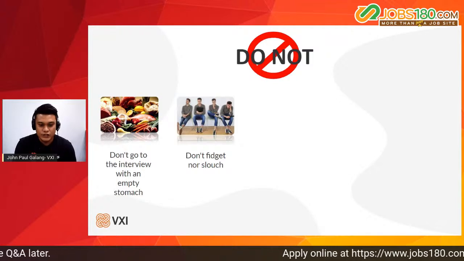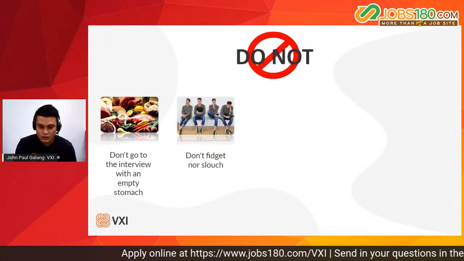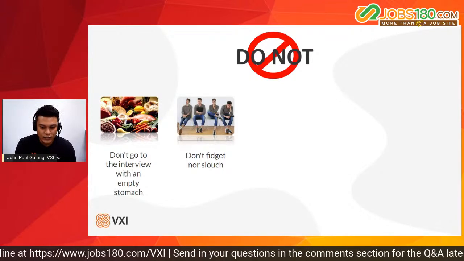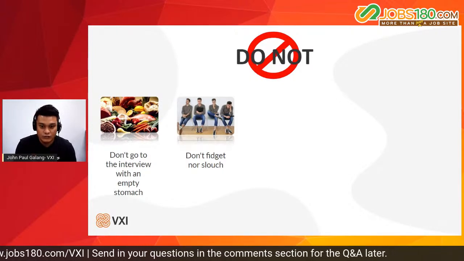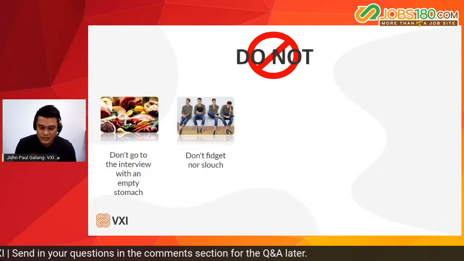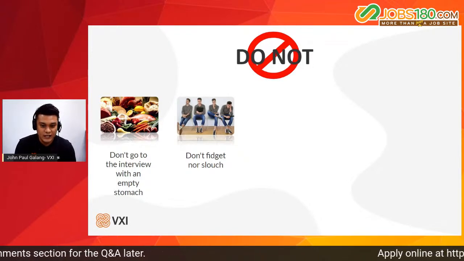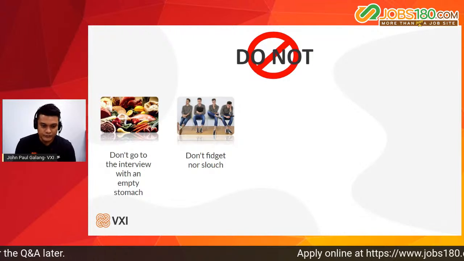And don't fidget nor slouch. Fidgeting, like rocking your chair, doing something with your hands, or rocking your foot. Guys, that's a sign of nervousness. So please try and be confident again as much as you could.